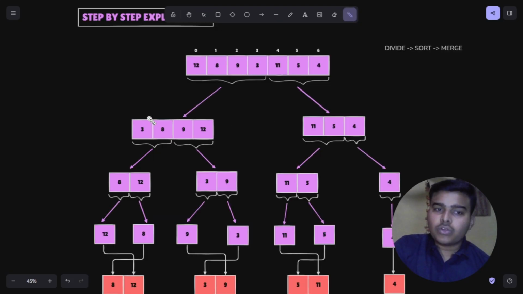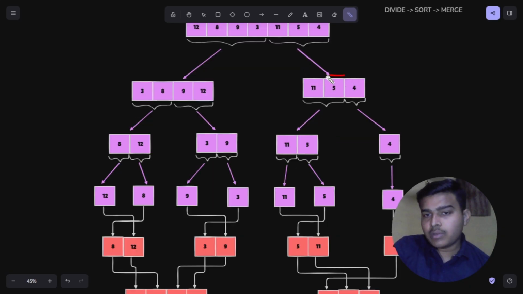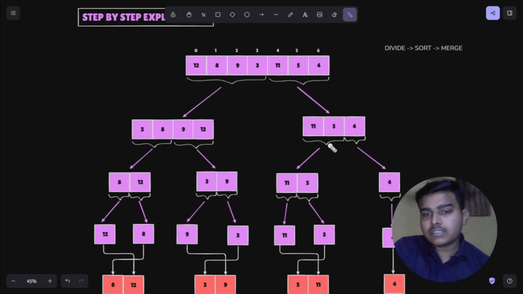Now the merge sort algorithm says, okay, now I have sorted this first half. Now I will have to move towards the second half. It will come to this, and again it will say, okay, I have a larger array. I will have to divide this first. See, there are again 3 elements. These are an odd number of elements.